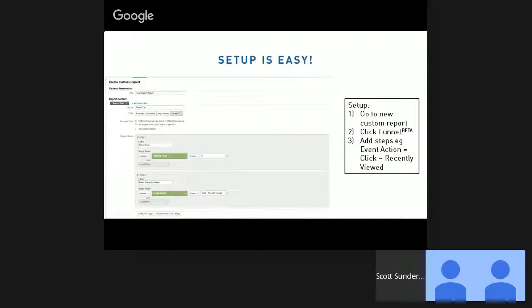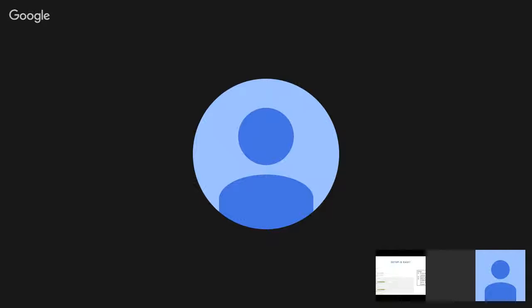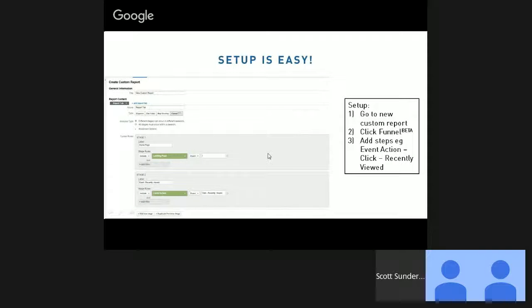Okay, the setup of these is really easy. If you want to, you can just go to New Custom Report, and then you'll have a layout like this to the left, and you'll have 4 options. So you'll have Explorer, Flat Table, Map Overlay, and a new option called Funnel Beta. Just click on Funnel Beta, and then you can add steps to the funnel. So it's pretty easy to follow from there.